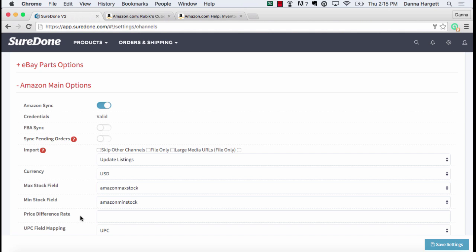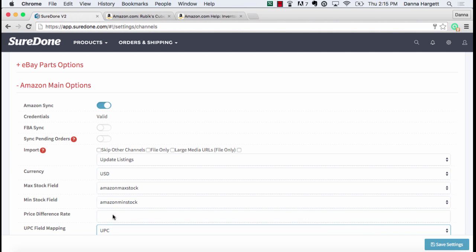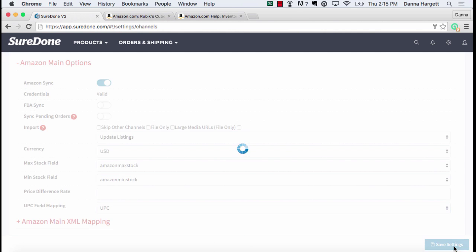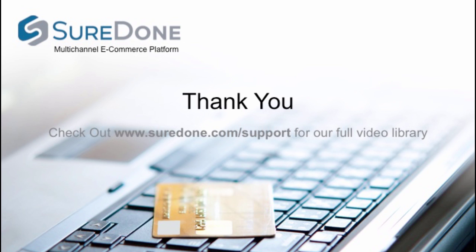And then the last field setting is your UPC Field Mapping. This tells SureDone what type of identifier is being submitted in the UPC field. For example, if you use EANs, then you can choose that instead of the UPC. It does default to UPC, so if that's what you're planning on using, then you don't need to do anything else. And then, of course, once you're done, just click on Save Settings to save your changes, and you're all set.